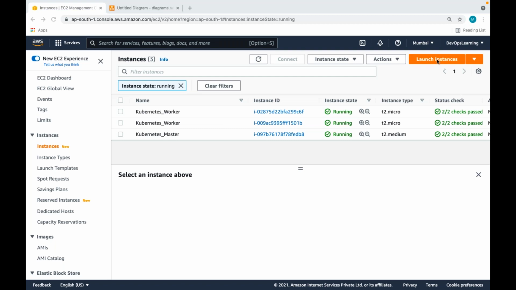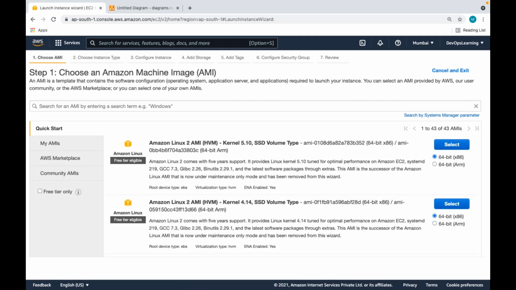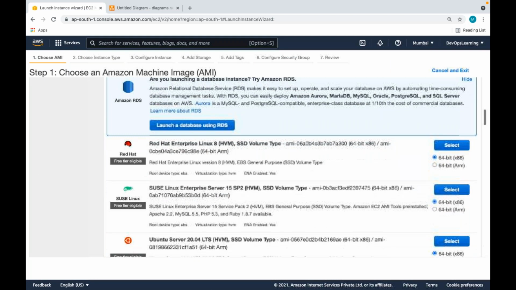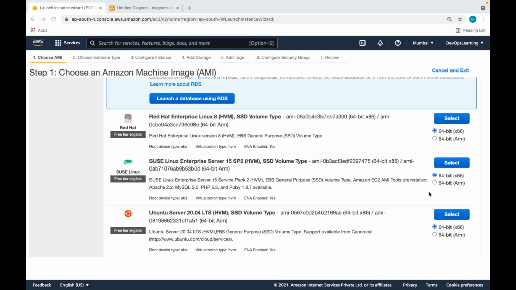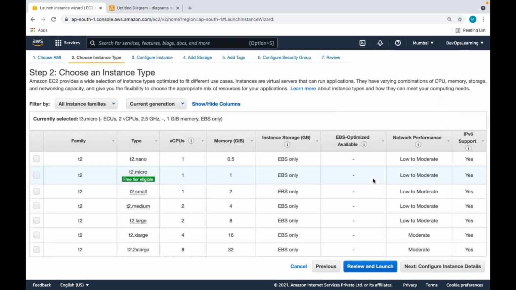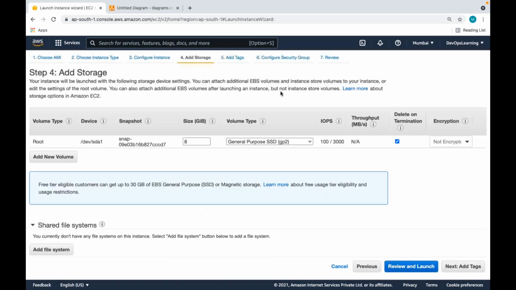I'm going to create one server to set up that NFS on my own. That can be any operating system, either Red Hat or Ubuntu, you can take anything. So let me take Ubuntu, t2.micro. If you need more storage for your network file system, you can increase this capacity. Otherwise, I am just leaving it as the default.